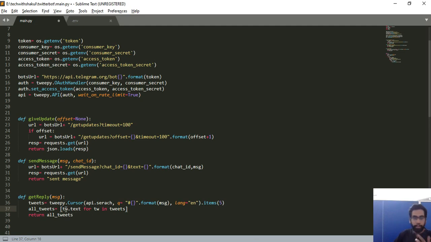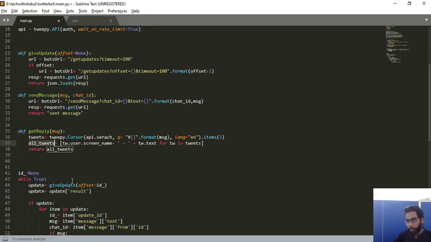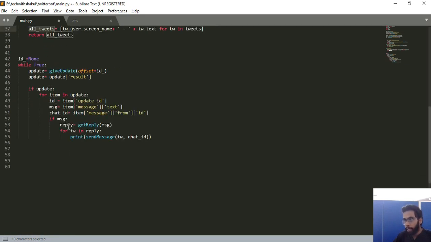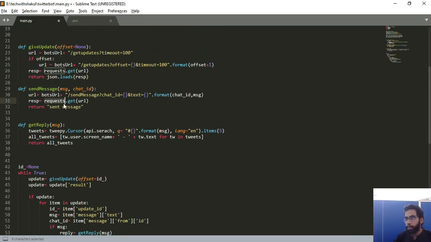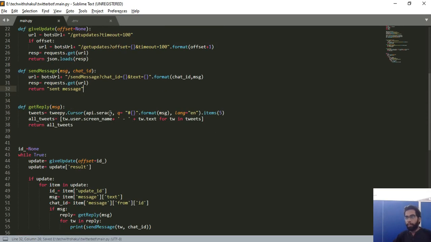Now just sending out the text doesn't mean a good result. I also want to send out the username, so tw.user.screen_name, and I'll append a hyphen just to make it look a little sophisticated. Okay, now I've added the tweets and I'll return all the tweets. So I got all the tweets and I'll return it, and for all the tweets I have a reply and I'll send the message. Now my send message is also configured. I think my bot is ready.